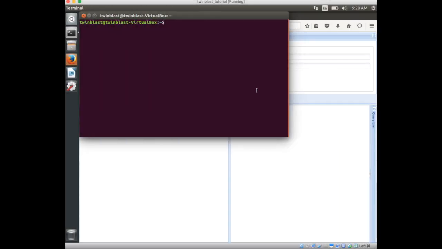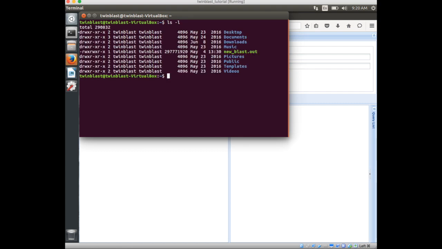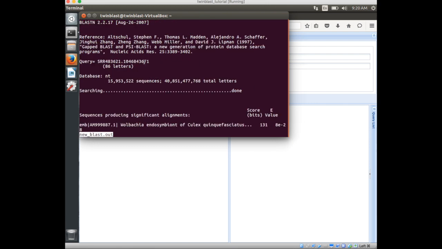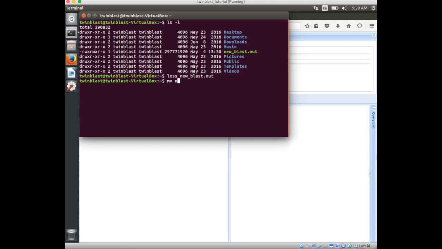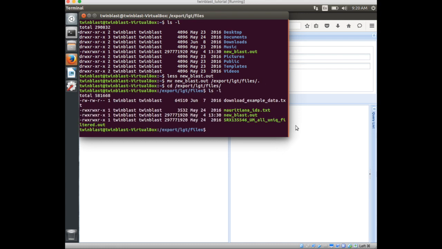Once you have your BLAST data, let's see how we can load it into TwinBLAST. Here I have a new file called newblast.out. I'm just going to inspect it to see the suffixes, and you can see that I've put /1 and /2 for each read pair. I'm going to move this file into the same directory where the SRX file is. And you can see this SRX file.